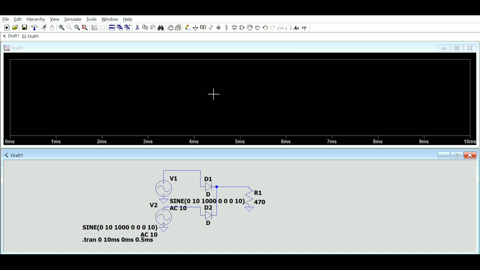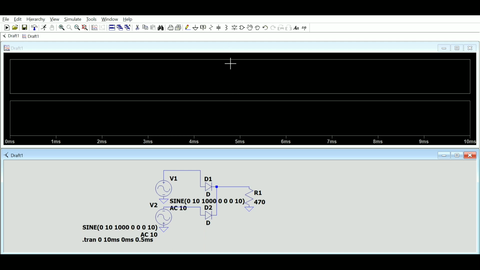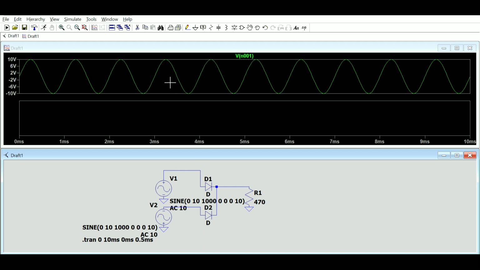So for that you just right click, and there is an option add plot pane. You click on that. So there are two simulation windows enabled here. Now you check the input as well as the output. So for checking the input, you just click on this side near V1, or V2. So the waveforms will come. So this is the AC signal. Okay, AC signal waveform is coming.